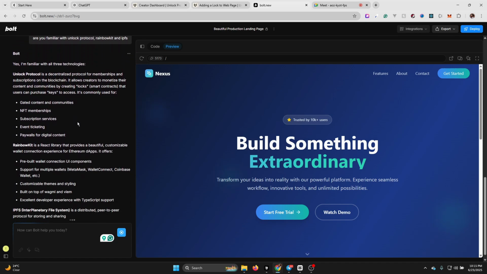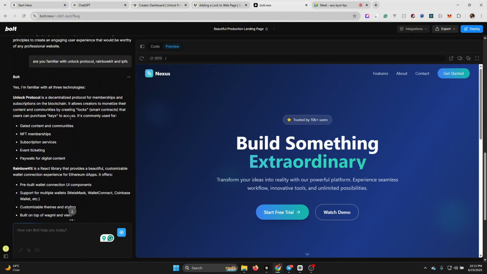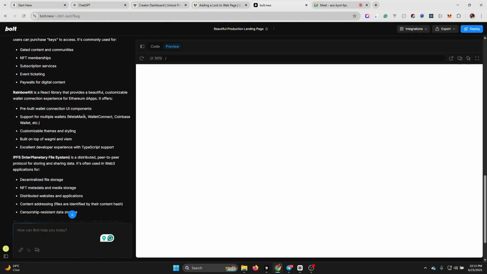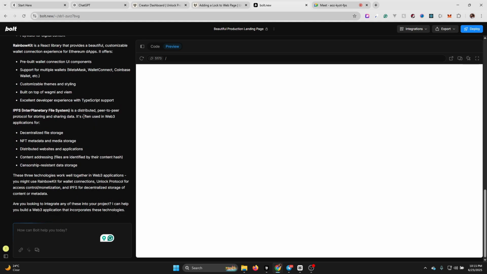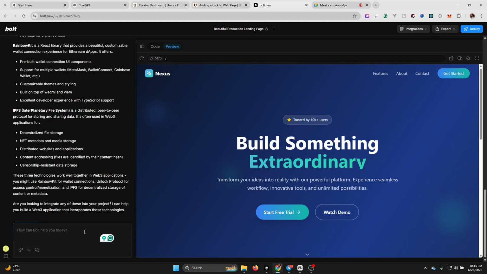Okay, it says it's familiar with all three. It's talking about Unlock, Rainbow Kit and IPFS. It asks if I'm looking to integrate them into my application. Yes, I would like to start.